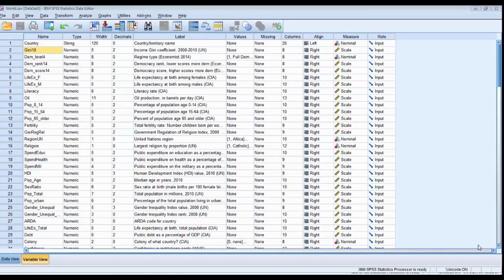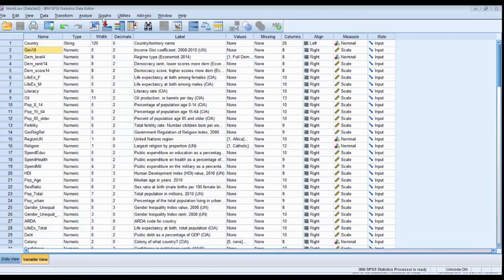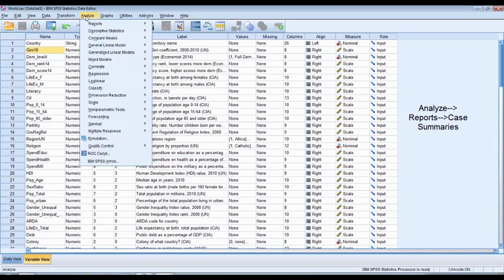I wonder where the U.S. is on this. I wonder which countries have the most equitable distribution of income and which countries have the least. Let's find out. We can find out in SPSS by running a routine called reports case summaries.